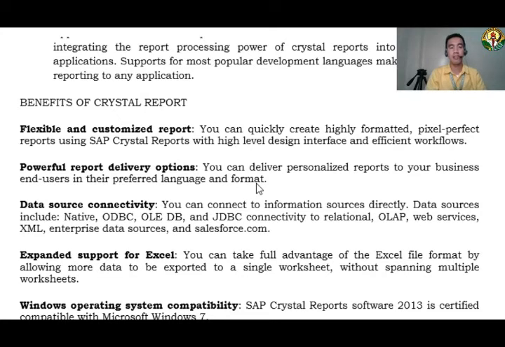One benefit is flexible and customized report. You can quickly create highly formatted, pixel-perfect reports using SAP Crystal Reports with high-level design interface and efficient workflows. By the way, itong Crystal Report, pag may-ari yan ng SAP. Kung gusto nyo malaman kung ano ang SAP, pwede nyo i-search SAP sa Google nyo.